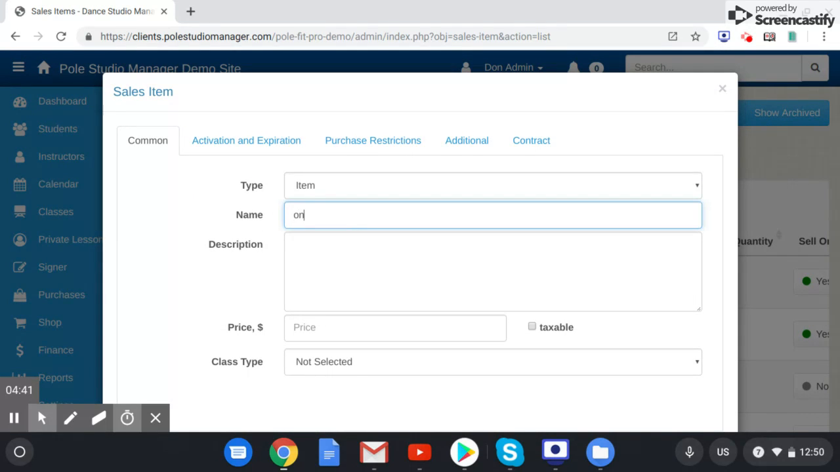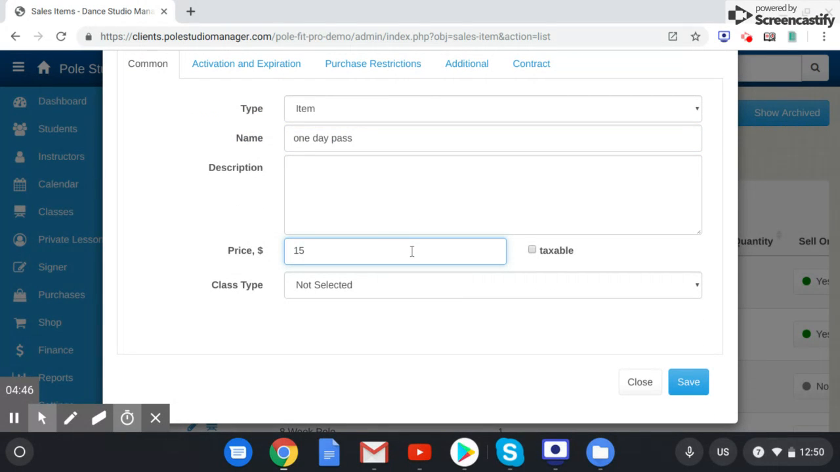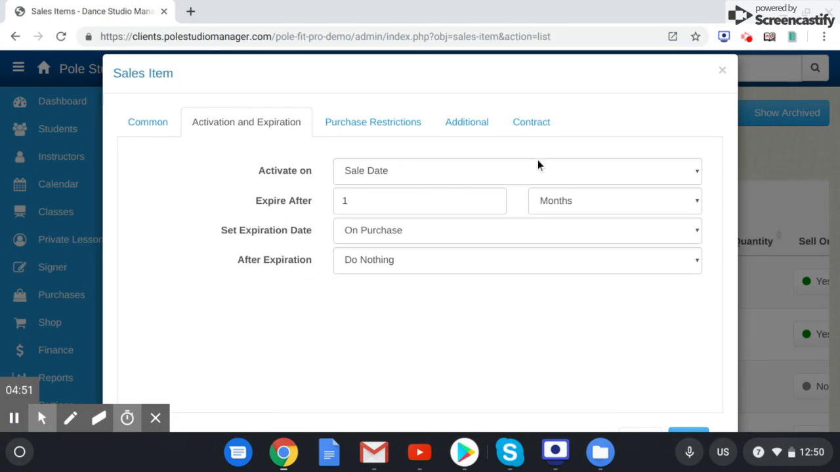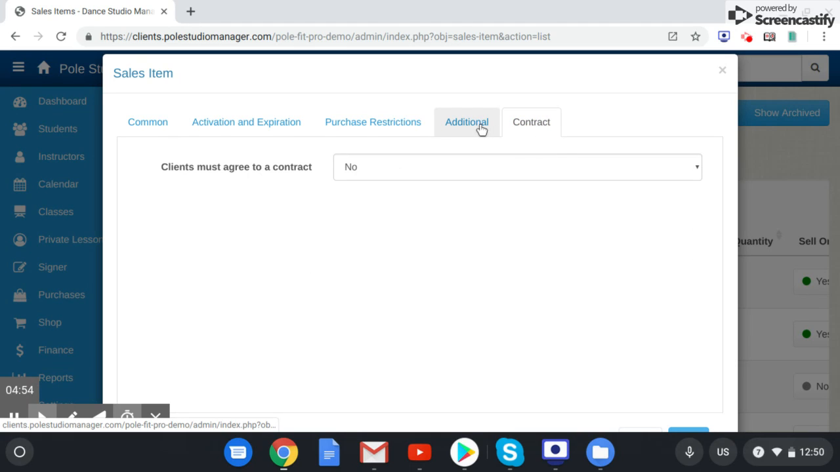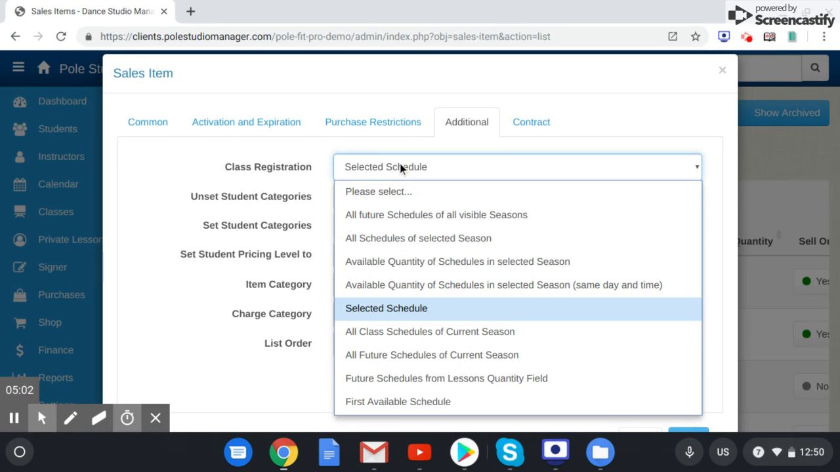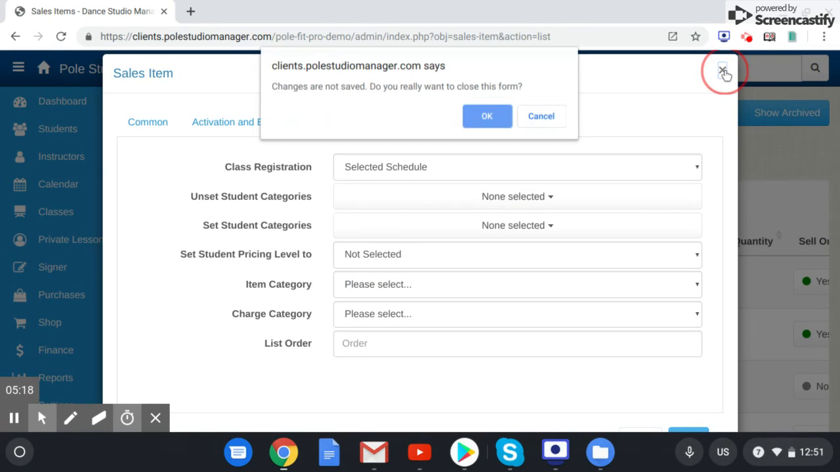I could have some one-day pass, and I could give it a price of $15, and then activation on the sale date and contract. We could actually require them to sign something before they could buy it, but we didn't here. And selected schedules, or we might want to do all schedules of a selected season if it's an 8-week class. A selected schedule means that the student or the administrator selects some date or dates. So I won't go too deep into that. I'll say one more thing though.